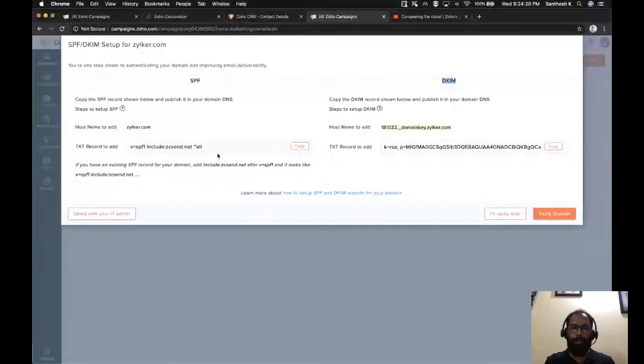is a genuine email. That is, Zilker is sending a campaign. It is a trusted email. When you do this, there are high chances the email will land in the inbox. That's the reason that whenever a customer signs up for Zoho Campaigns, it is highly recommended to first perform the email authentication. The domain has to be authenticated.